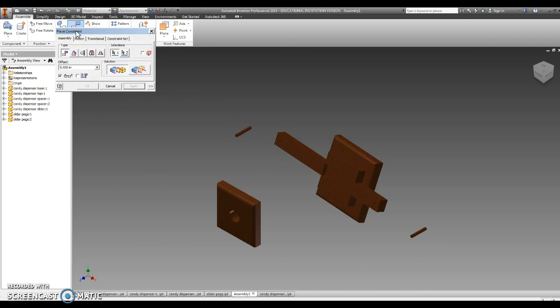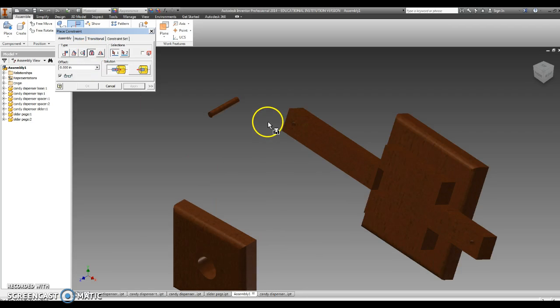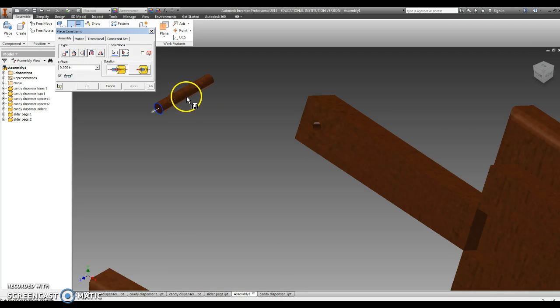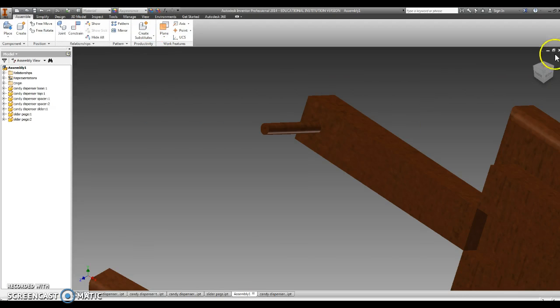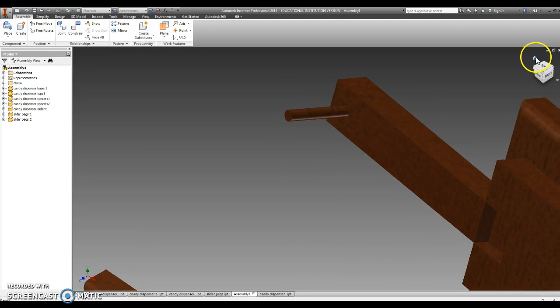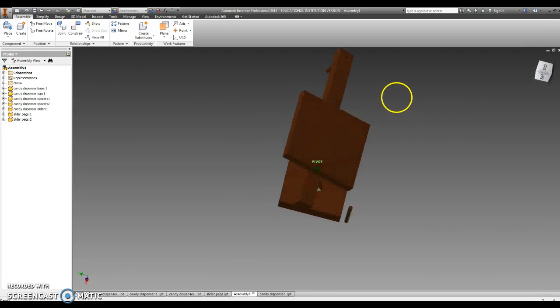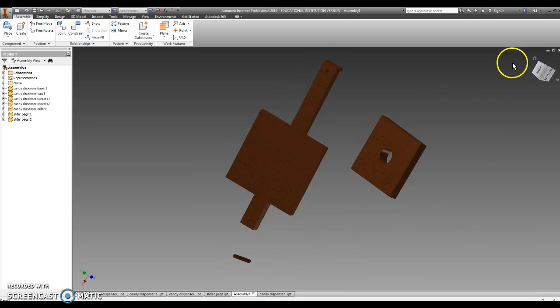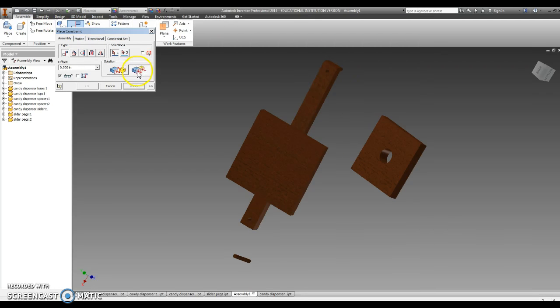All right, I'm going to go to constrain. And I'll try an insert. I'm going to need to zoom in. These are pretty small. Center line to center line. Apply. Now I might need to flush those, so let's swing this around and look at the bottom. Certainly looks like it. So I'll go to constrain, and I'll switch to flush.